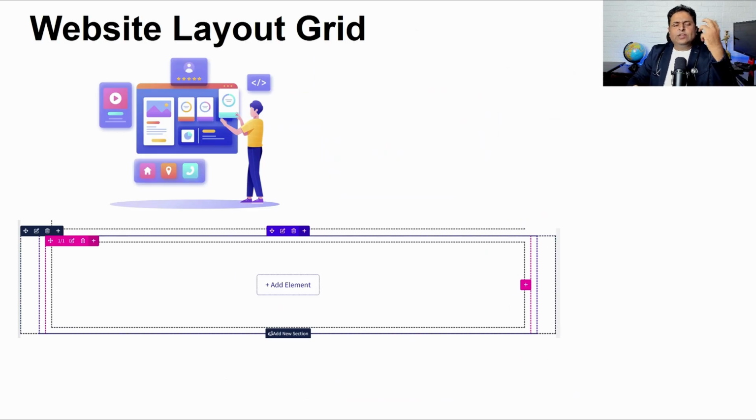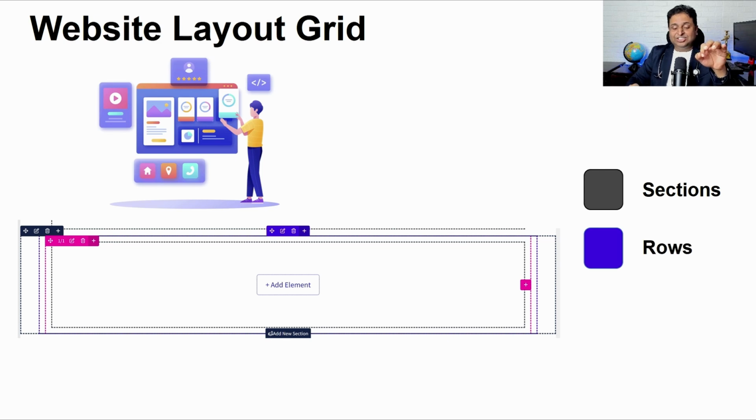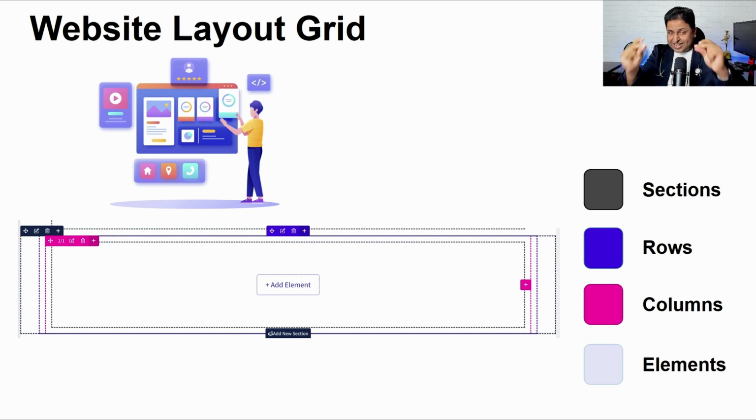Okay, so basically what is this website grid layout? This is an actual snapshot from the website. So this is how it looks. It will not be as colored as what I showed in the previous slide. Basically, that light gray color is the section, then the blue color is a row, then you have a column, then you have elements in the center. So this is how it looks. Okay, so now we shall demystify this to understand it with an analogy.